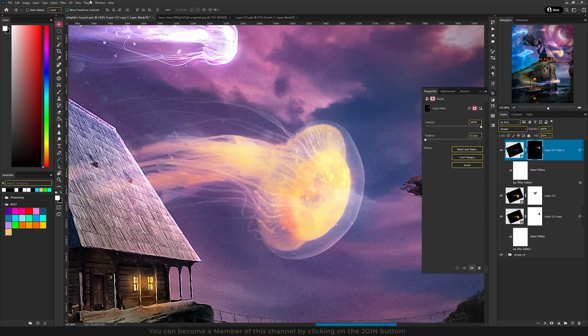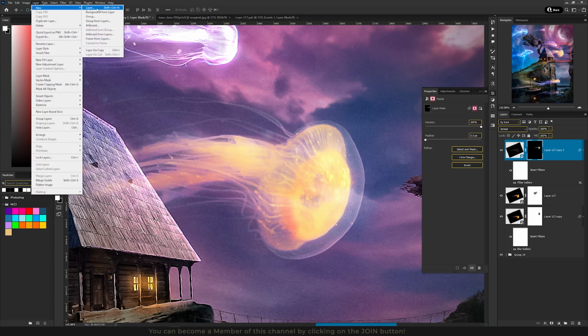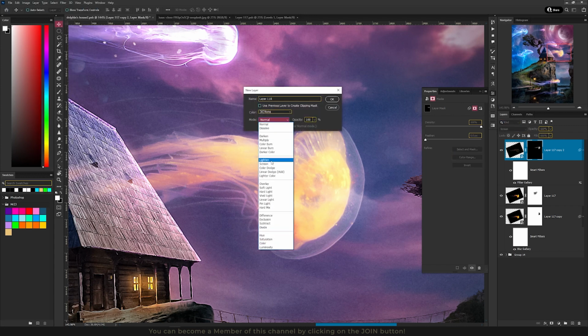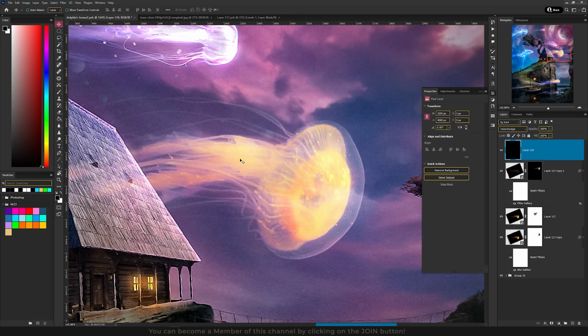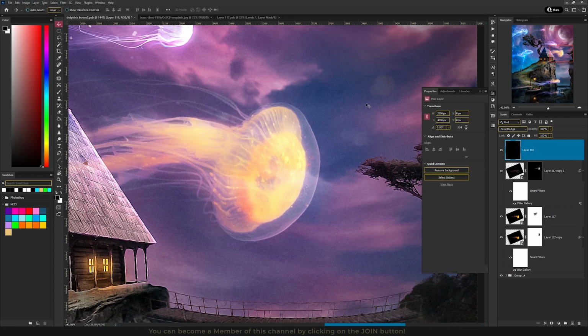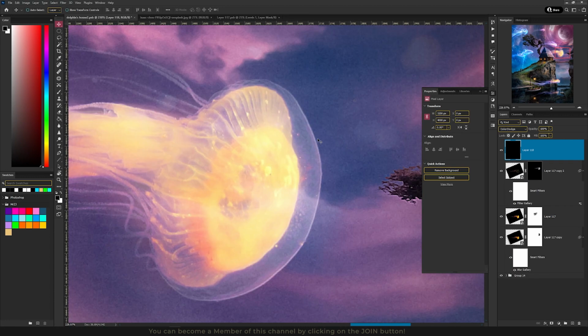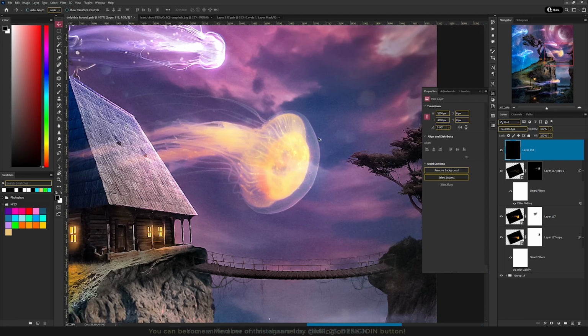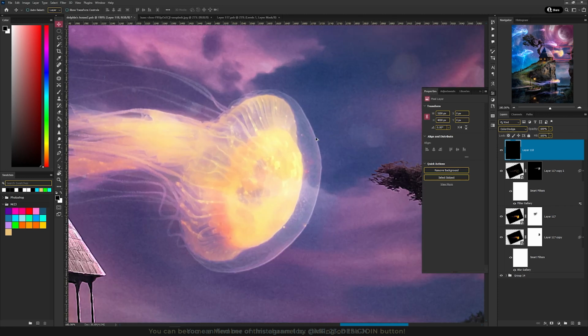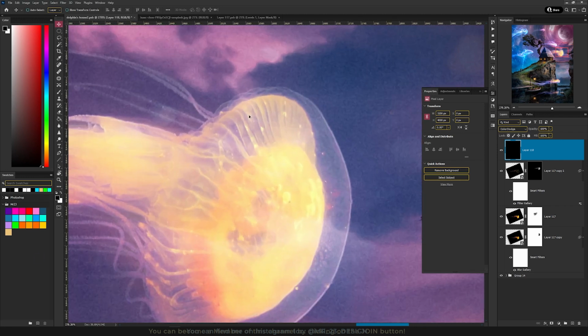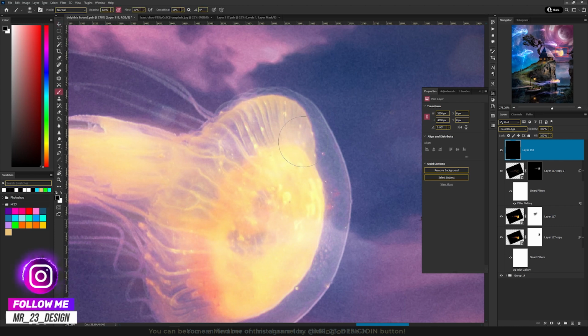And I'm going to add a new layer. So layer, new layer, and here I'm going to choose color dodge and fill it with black. And now you need to paint manually the parts that you want to emphasize. So for example, in my case, I'm going to paint a bit on the sides and on the center where I want to have some white lines. So for that, I'm going to take the brush tool.